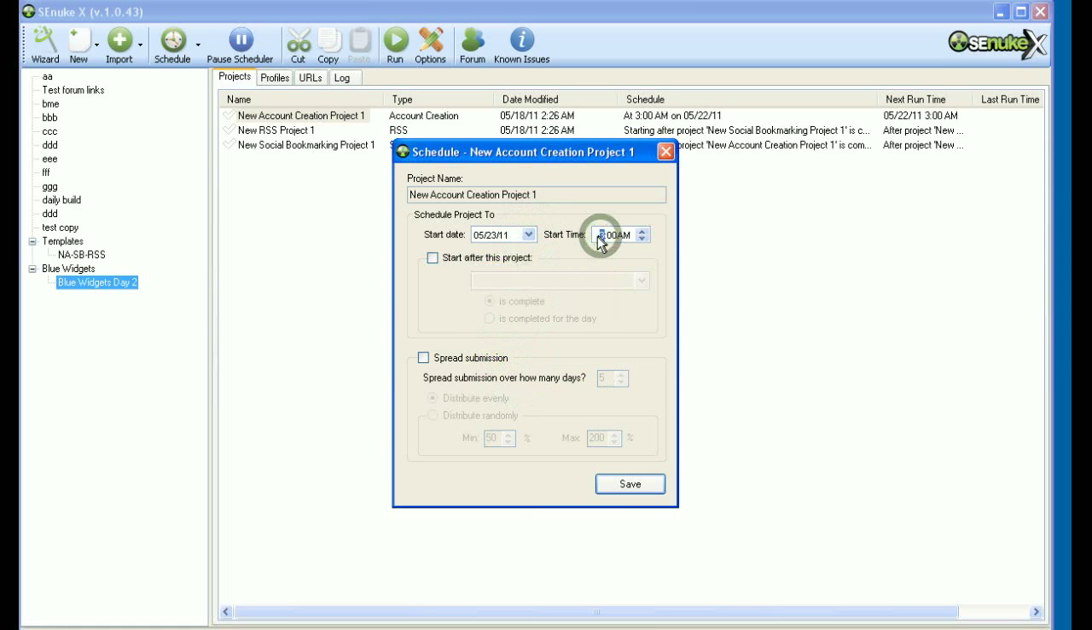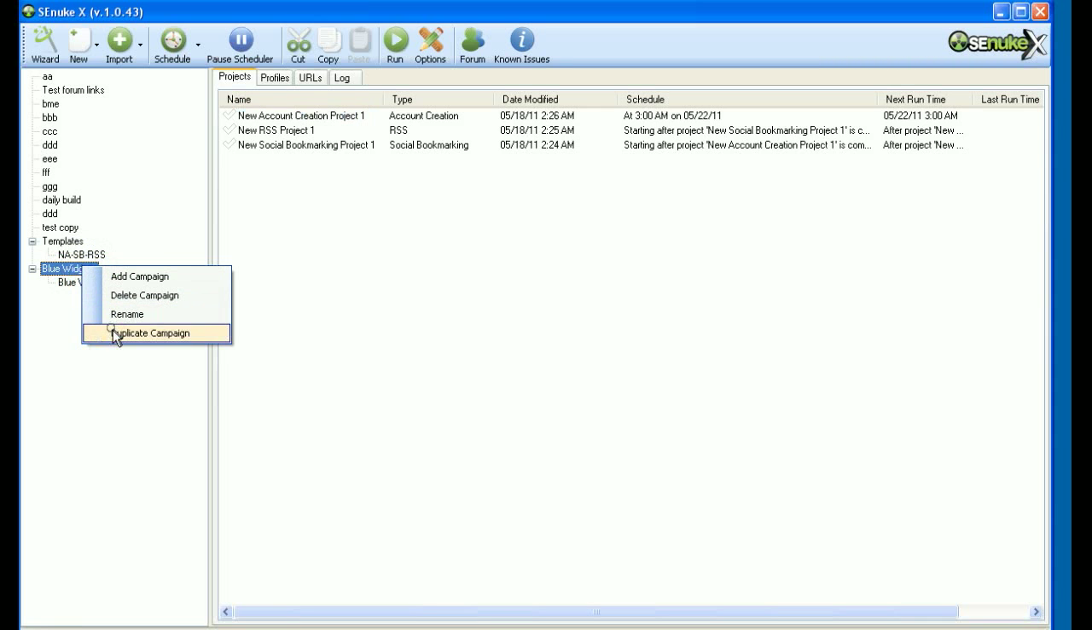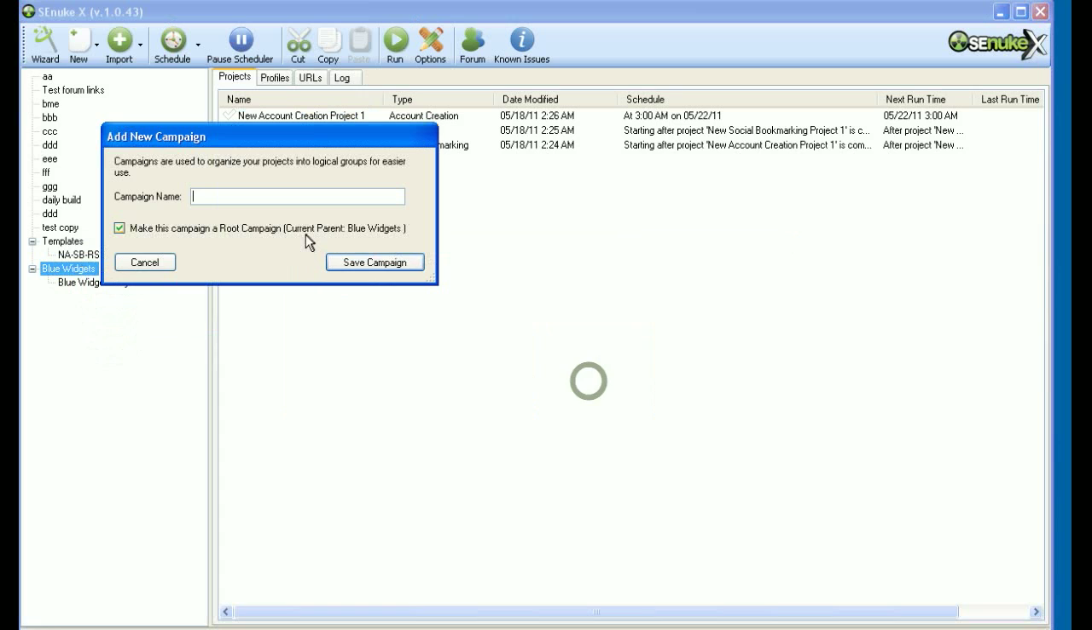And now we have the option here to say, like, let's run this at 6 a.m. so that you don't have mini footprints of running the same thing against the same sites every day. So let's make that a 6 a.m. So on the 23rd. So now we can go copy this again, duplicate it, yes.